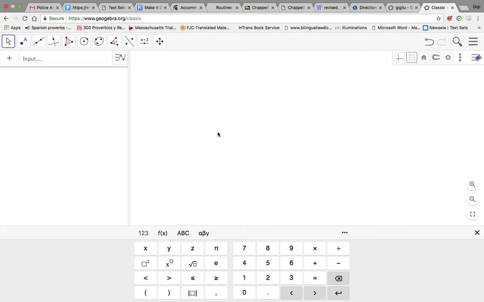And just like we learned today in class, the transversal is the line that crosses my set of parallel lines. Parallel lines are lines that never touch each other, so the distance between the two lines is constant, is always the same. So first I'm going to draw 3 points.